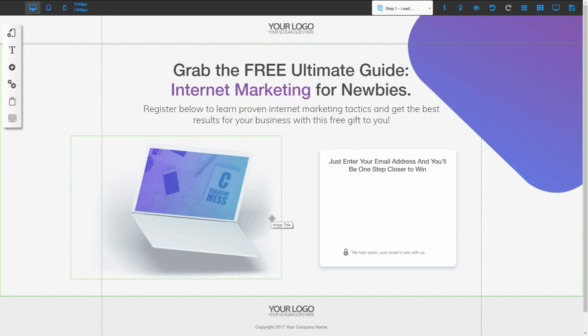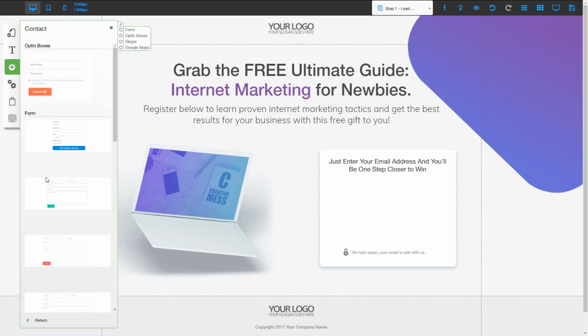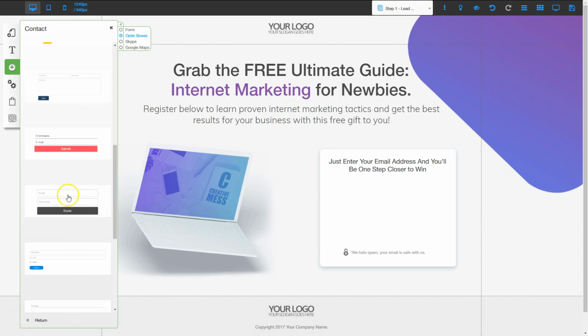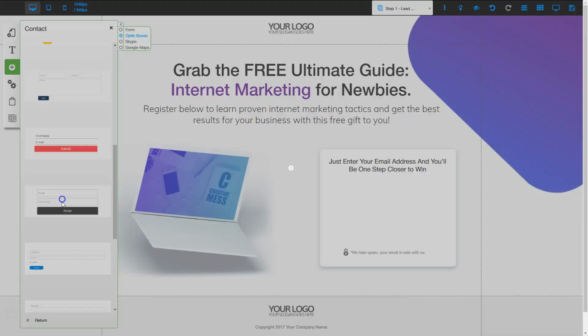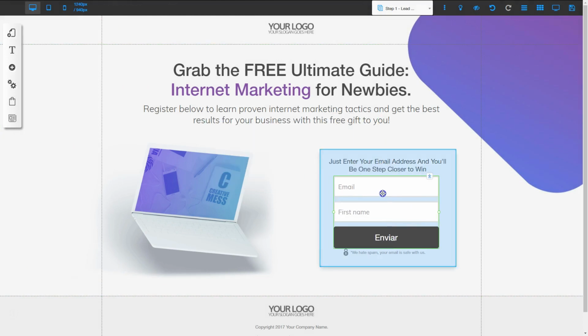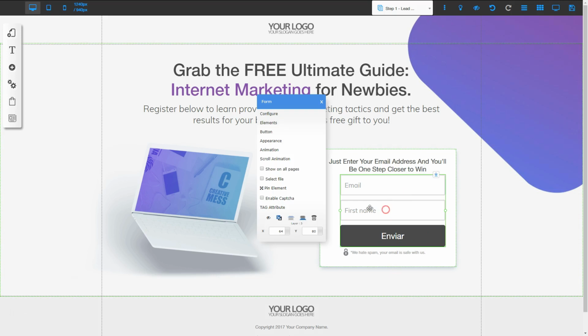So now let's add a contact form in there. So I'm going to go to the plus button, and I'm going to go to Contact. And I can choose any of these contact forms. We will scroll down and choose a very basic one. So I'm going to click this one here. And you can see it's a little big, so I'm going to resize it and then bring it into my form area. And I'll need to right click this. It says form, so that's short for contact form.